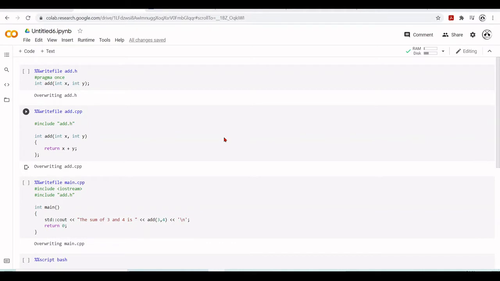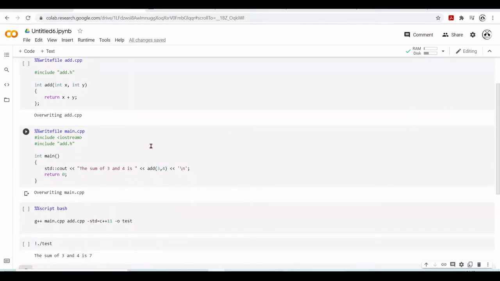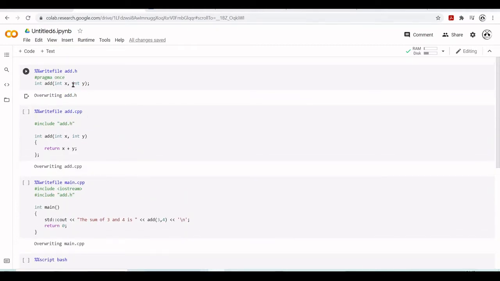One of the most simple ways to run C and C++ code in Google Colab is to use the compiler. So, for example, here we'll write a code to add two integers. So we write a header file here. So it has the prototype that's adding x and y. Then we are writing this add.cpp where we will implement this function to add. In our main file, we'll just print the sum of 3 and 4 is, and then we are calling this function that we defined here with the prototype here.